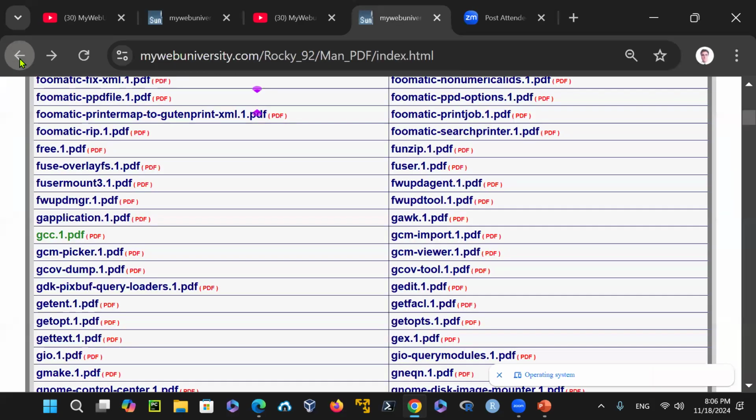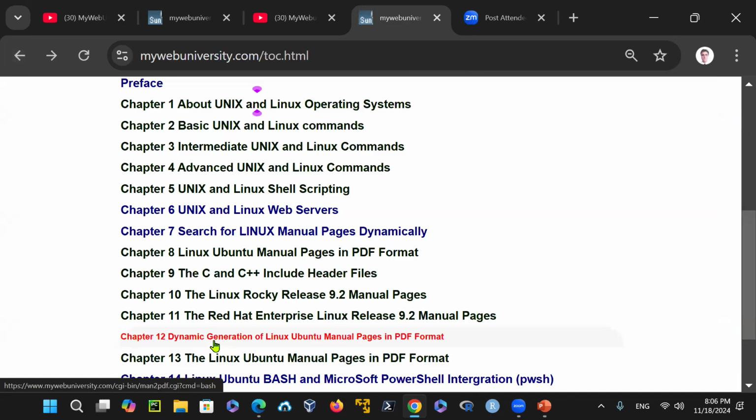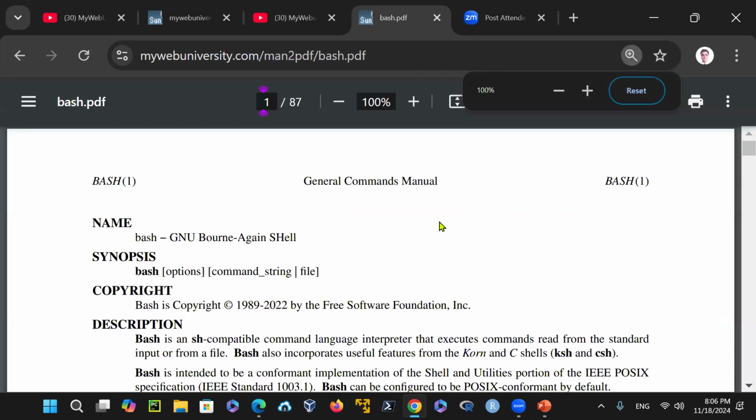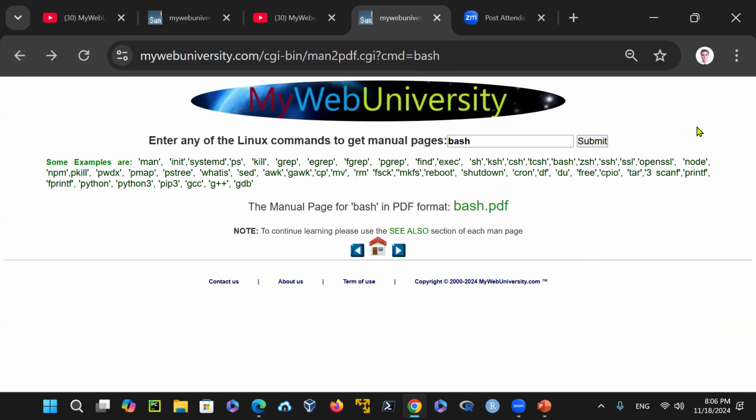So a lot of documentation is there. And if you say, what about this one, the dynamic generation? Yeah, you could just go here and then search for anything. Like if you want to say bash, I give you the bash 87 pages there. And if you say, let me just move this one out of my way.